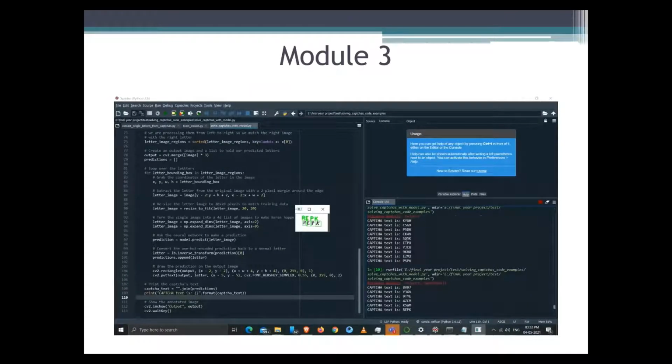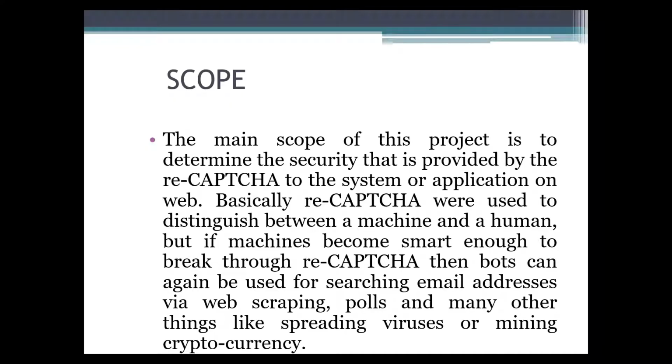Now, why do we want to make this project? The main scope of this project is to determine the security that is provided by RE-CAPTCHA to the system or application on the web. Basically, RE-CAPTCHAs were used to distinguish between a machine and a human. But if machines become smart enough to break through RE-CAPTCHA, then bots can again be used for searching email addresses, web scraping, polls, and many other things like spreading viruses or mining cryptocurrency. So we aspire to set a standard for a CAPTCHA system. We aspire to make a threshold to pass it as an efficient system.